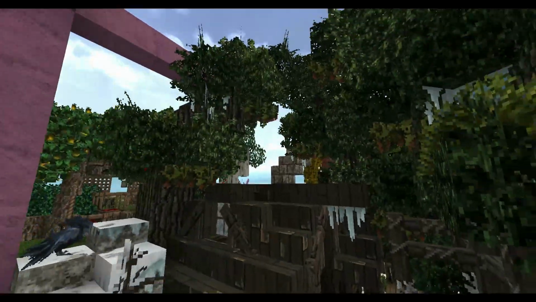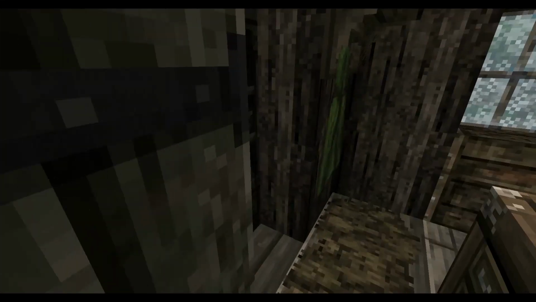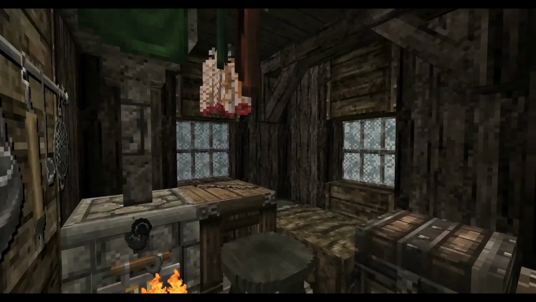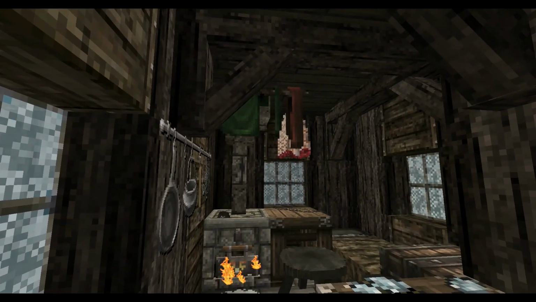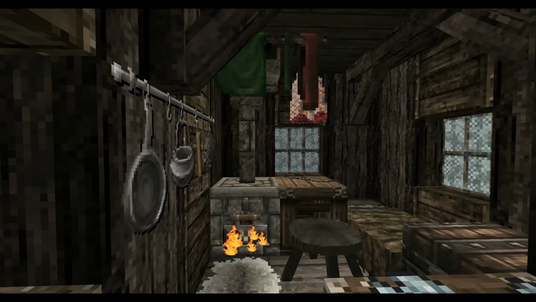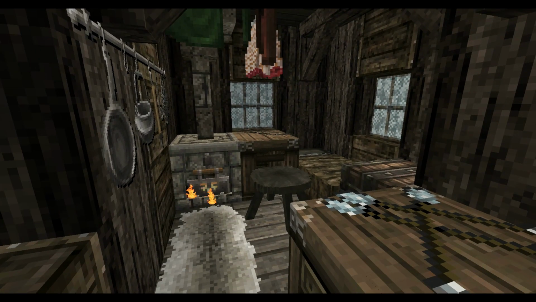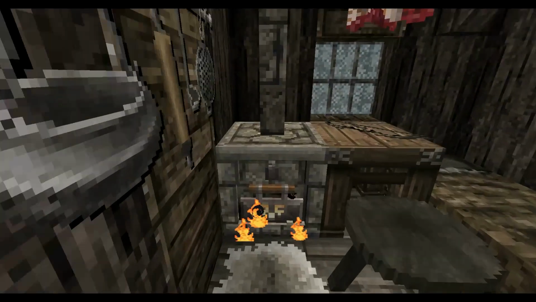So let's go inside for a moment and check out the place of this solitary hunter dude. As you enter, there's immediately a lot of brown colors, and that's what I really wanted. This feeling that it's really a wood cabin. And he's got all the necessities, everything that you really need.